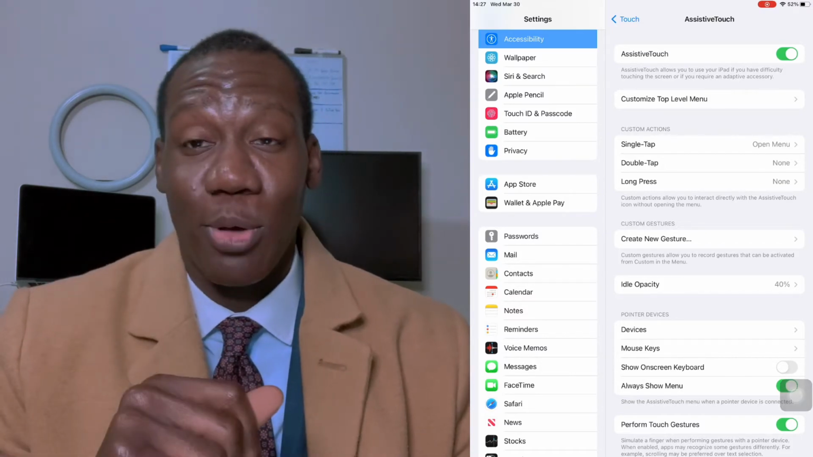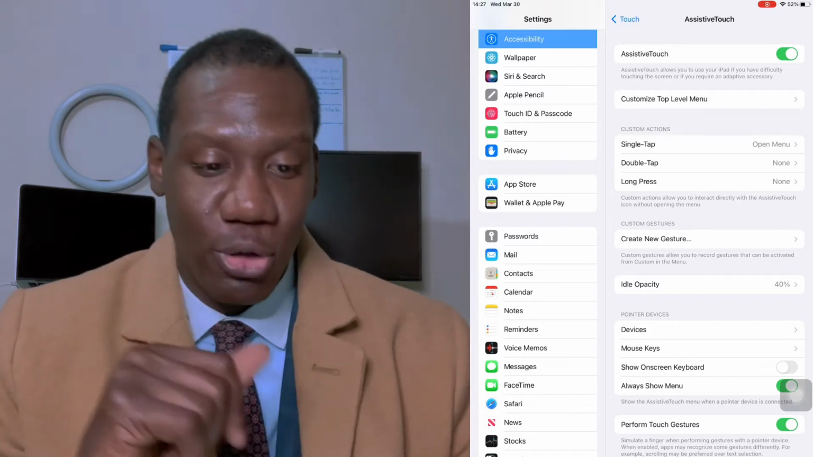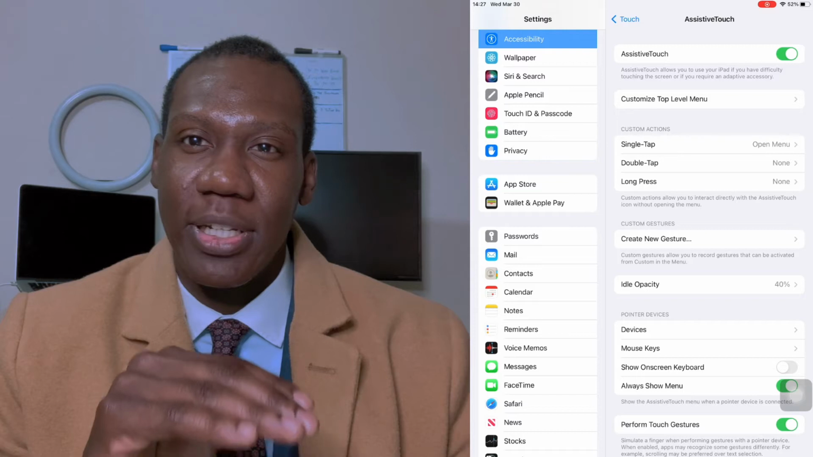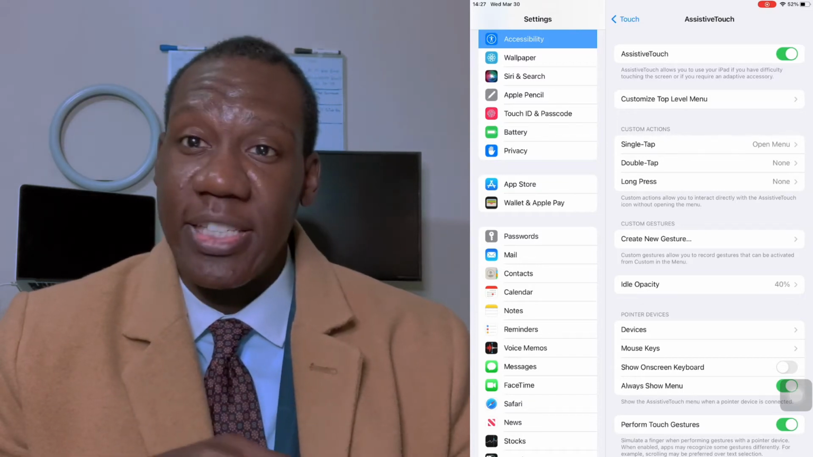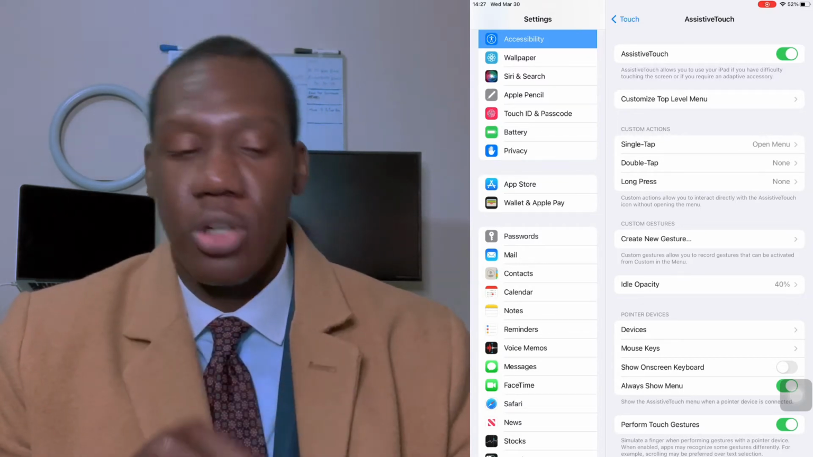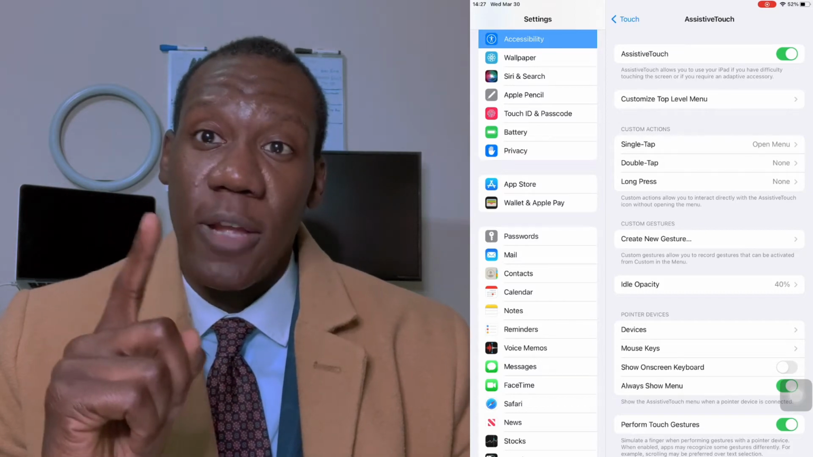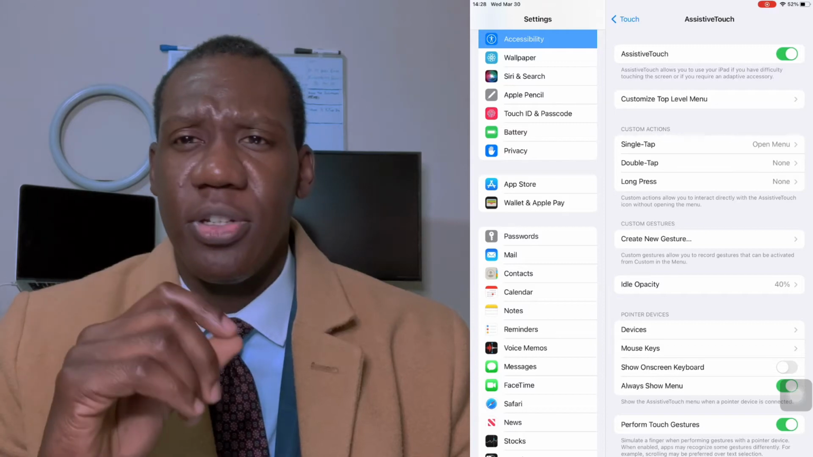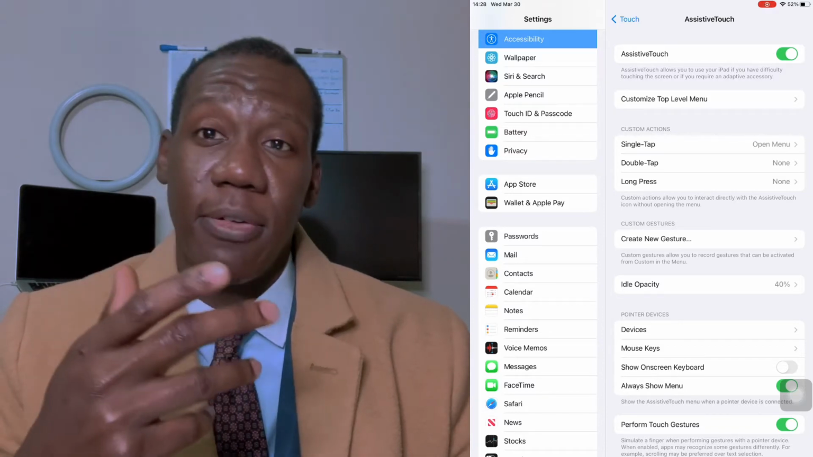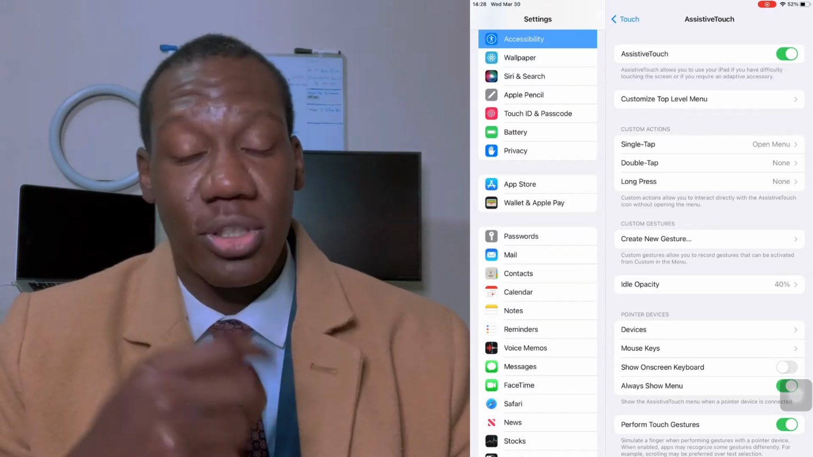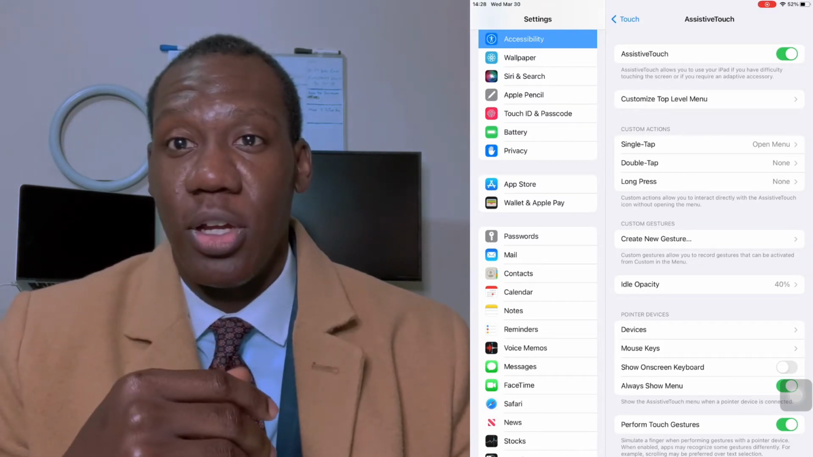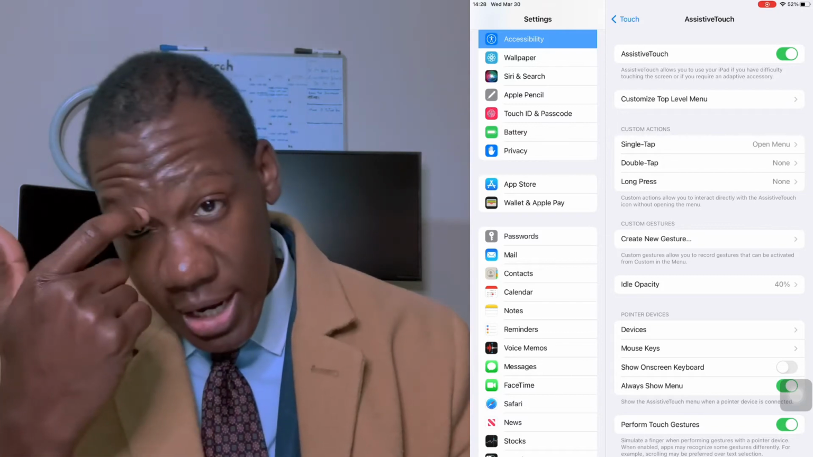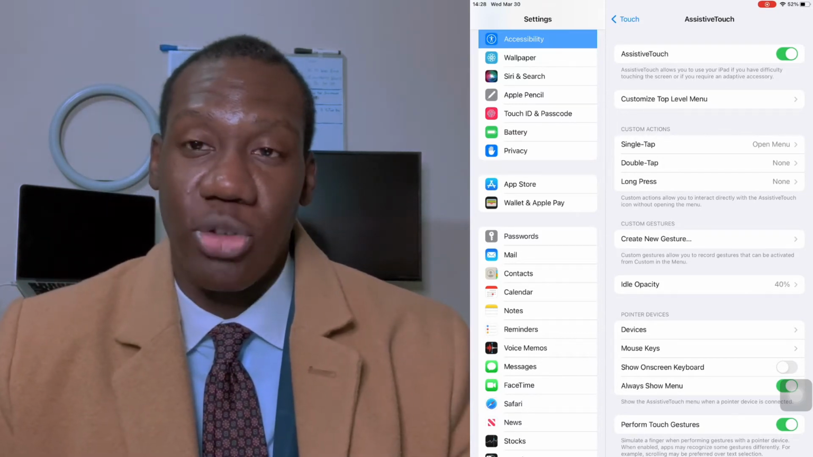Okay, the second thing I find very useful is not listed in the accessibility section under settings, but it is an accessibility feature, and that's do not disturb mode. This could be very important for people who have issues like attention deficit disorders, where it's vital to stay focused on one task at a time and not get sidetracked.